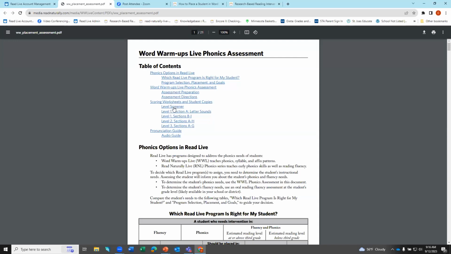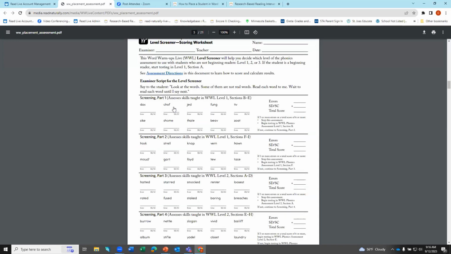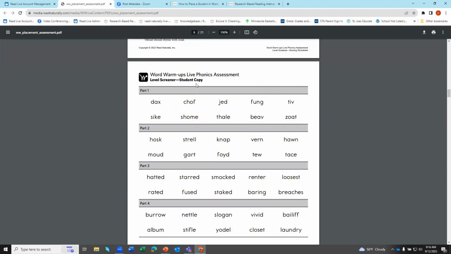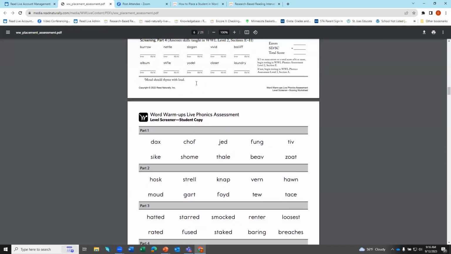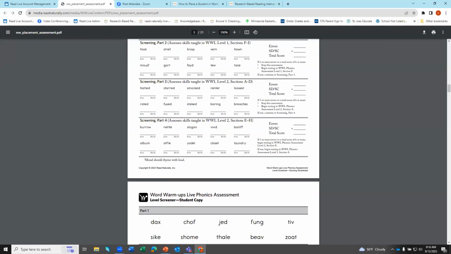Remember how I said these were hyperlinked? So if I want to go to the level screener, I click right on level screener and it brings me directly to the scoring sheet for the level screener and the student copy for the level screener. Okay, so just wanted you to see what that looks like.